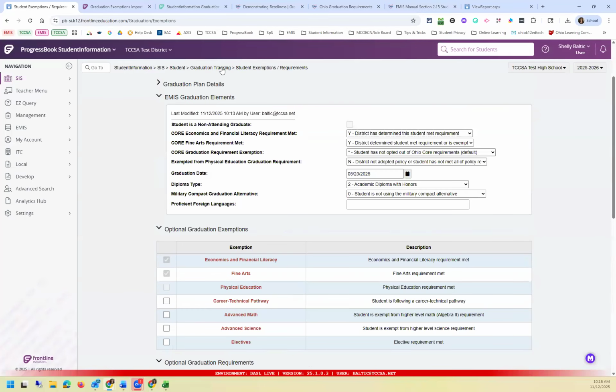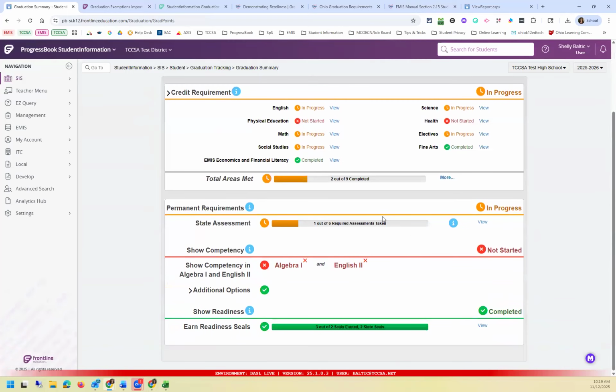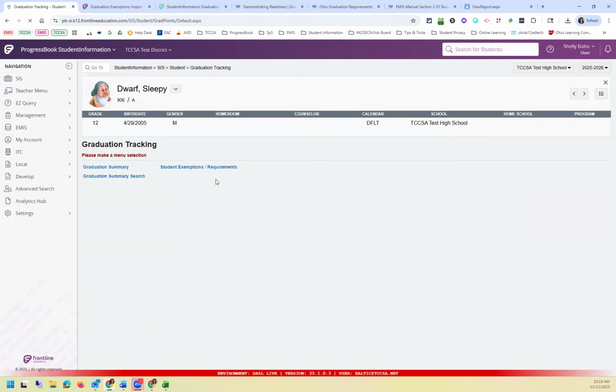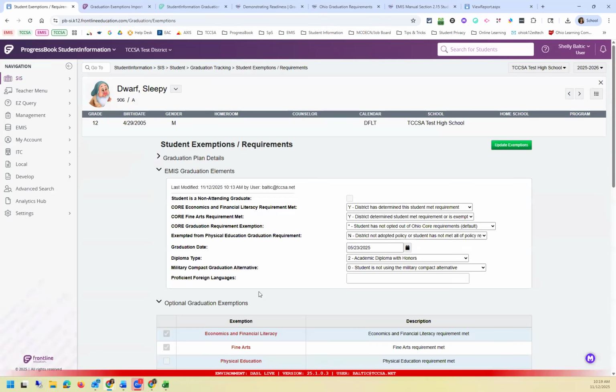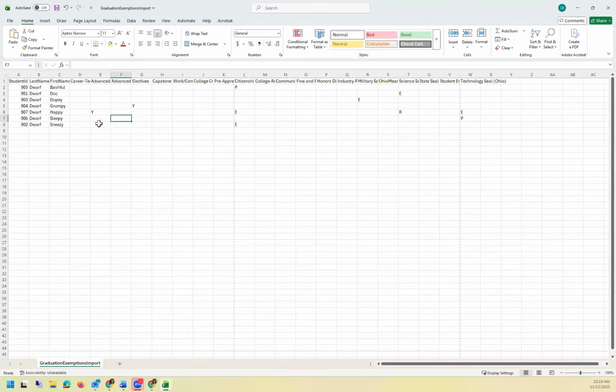If we go back to his summary screen, I can look at my seals here and show what is earned here as well. So if I want to pull this in, maybe you've met the electives and so forth. We're going to give Sleepy here a bunch of stuff. So he's met his electives. Remember, that's a yes.